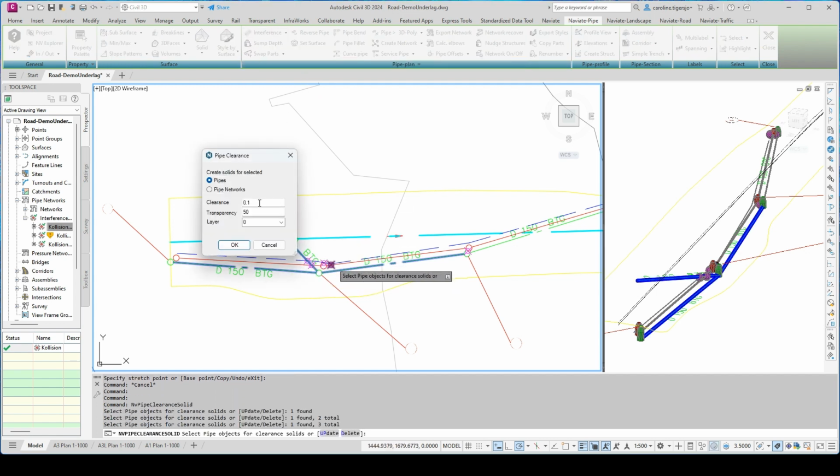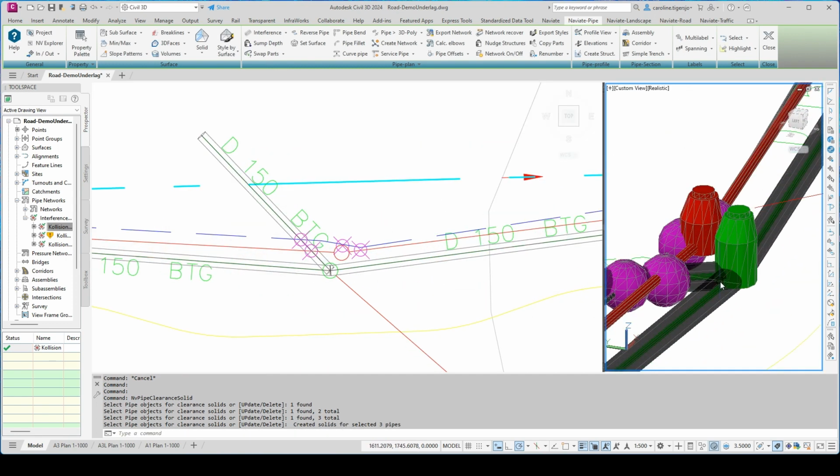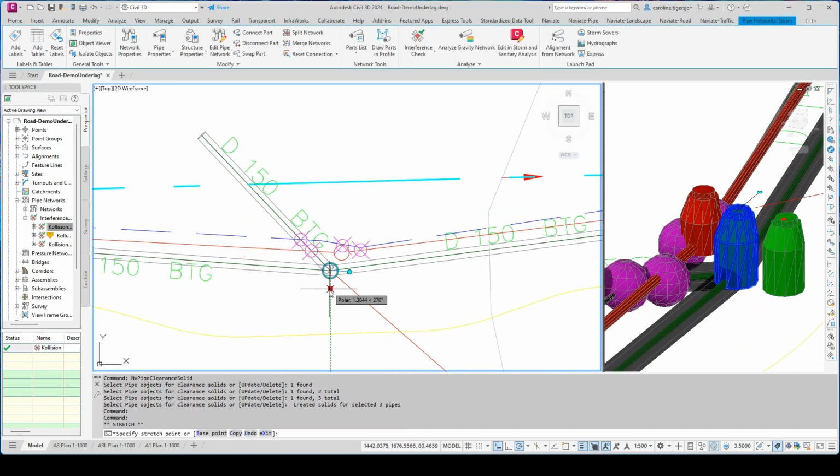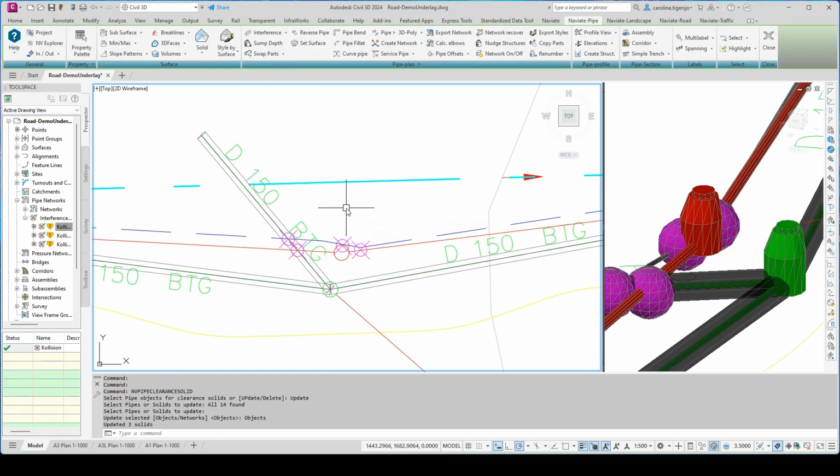These are a more visual representation of the clearance distance. If your pipes are moved, the clearance solids can be updated. The solids can be used to run collision checks against other solids.